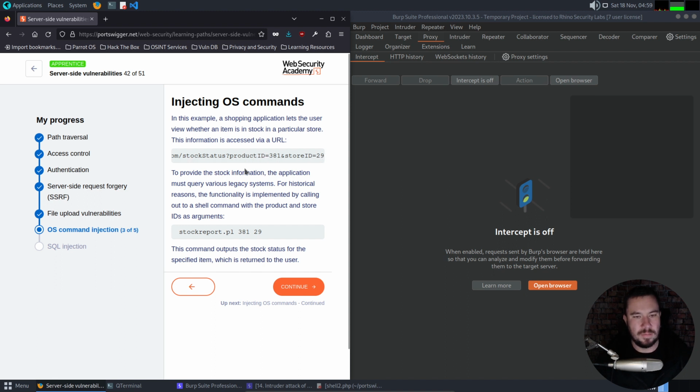To provide the stock information, the application must query various legacy systems. For historical reasons, the functionality is implemented by calling out to a shell command with the product and store ID as follows. One second, I want to make sure I'm not missing anything on the chat. Nope. The command outputs the stock status for the specified item, which is returned to the user. So you can see we're doing the stock report .perl, and then we have the ID 381 and 29. So we should be able to pretty easily escape 29 in a few different ways and execute a command right into that, I would think.